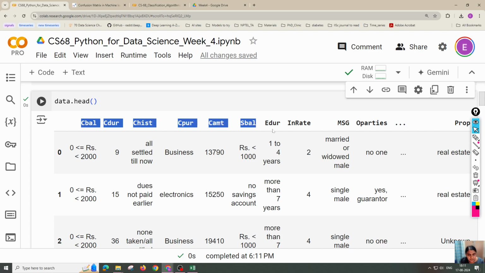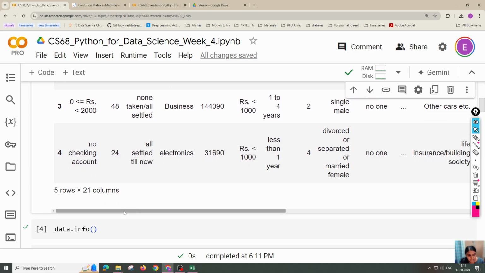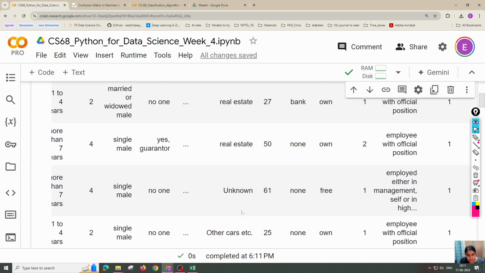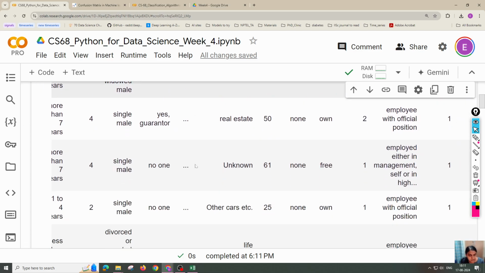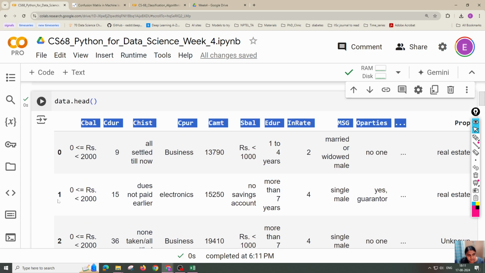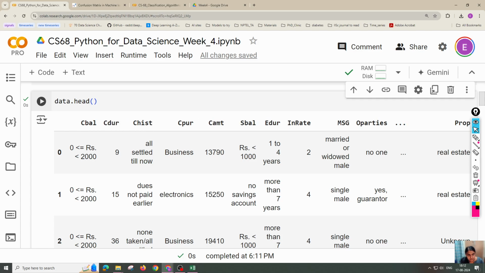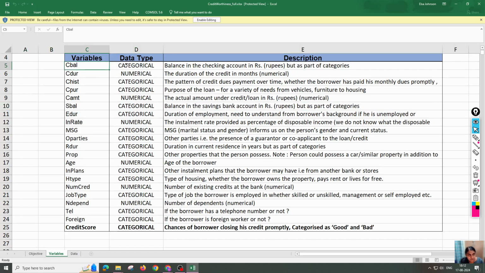So you have a header, it's automatically taken, and since there are 21 columns, some are getting hidden. Okay, some are hidden, all won't be displayed, and then these are the 5 rows. So you can see credit history, credit duration, like that. These are the descriptions of the data.